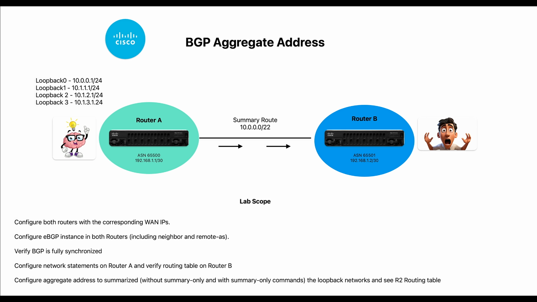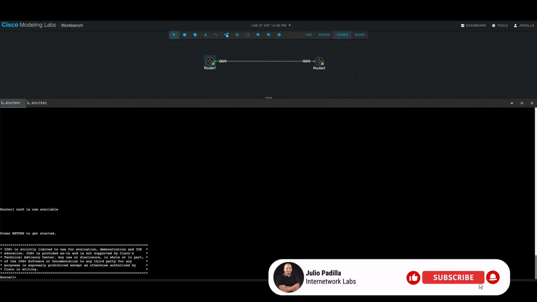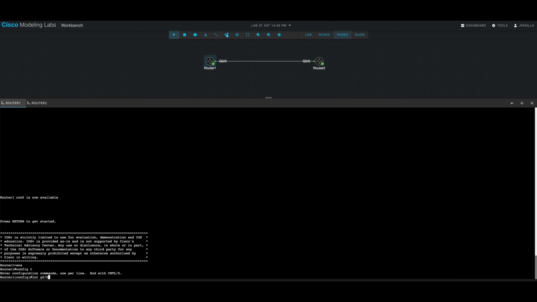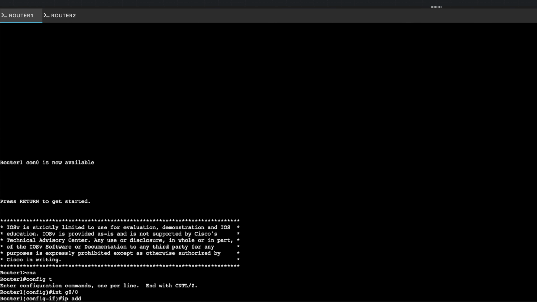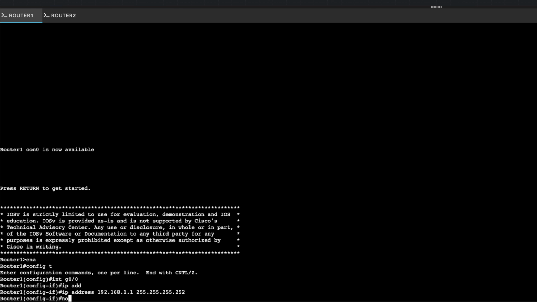So without further ado, let's get into the lab, guys. So the first thing we're going to do right now is just the normal stuff. Just configure the interfaces, verify connectivity between side A and side B, and then afterwards configure the BGP instance with the corresponding neighbor and remote AS information.